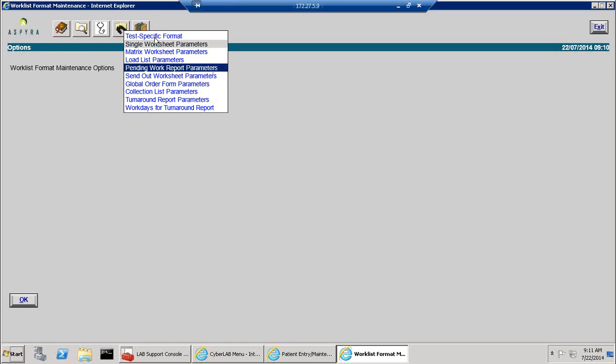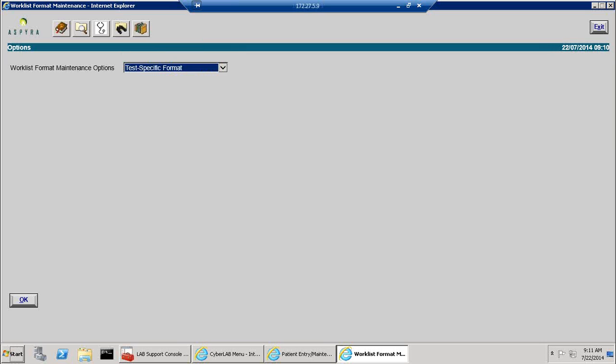Now, the test-specific format allows you to add additional information to a particular worksheet. There are two different sections in this format. If you look on page 11 of the manual, you would be able to see what's called a formatted work list. The instruction that I'm going to talk to you about starts on page 7, but the example is on page 11.